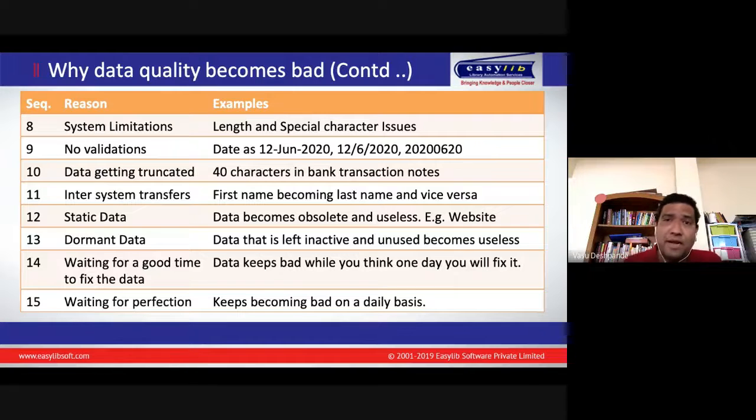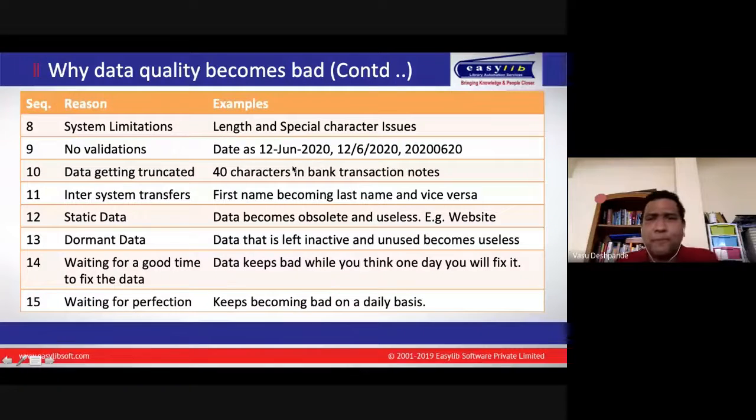And if you put and, the system may crash. These are the software limitations which could cause issues. No validation. This is the reason for most of the data quality errors today. Date can be entered as, if you are entering 12-June 2020, or you can add 12/6, or you just add it as YYYY. That's another reason.